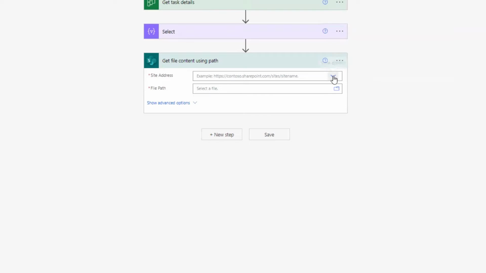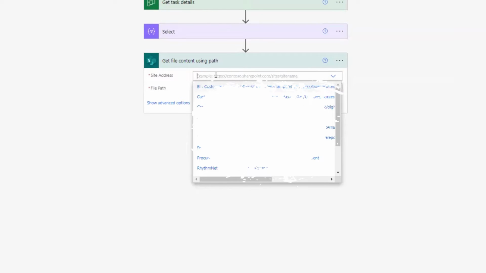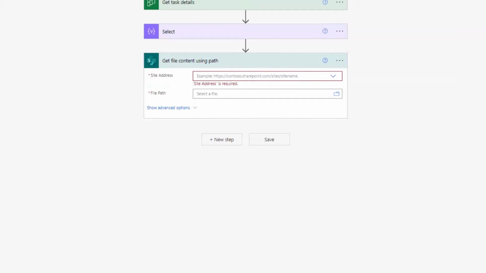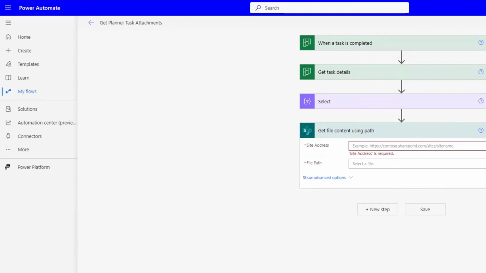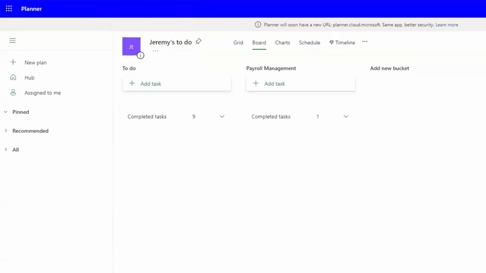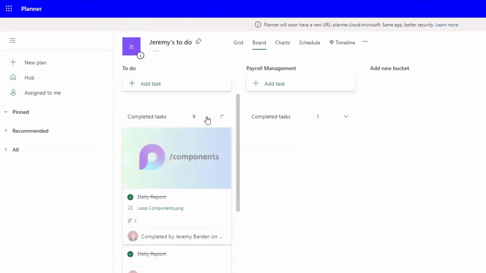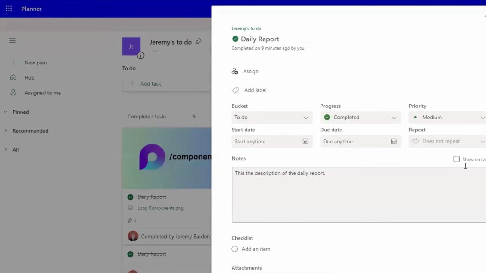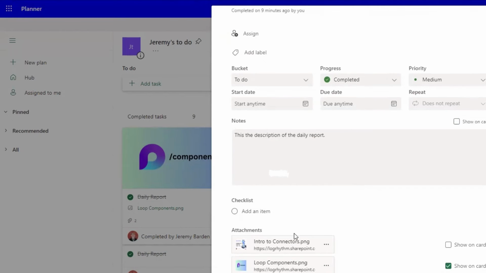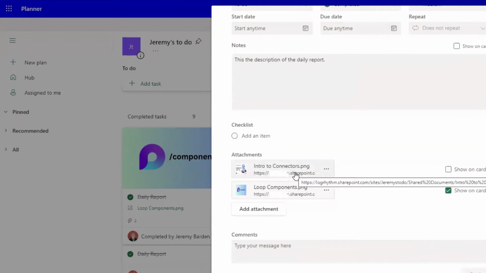So if you use the drop down here, you're going to get all sorts of site addresses, depending on your organization, or you may just see the one. So what I need to do is find where those planner attachments are, and then go to the completed tasks, open the task that you just completed for this flow. And then if you look at attachments, you'll actually see where they're located right here.